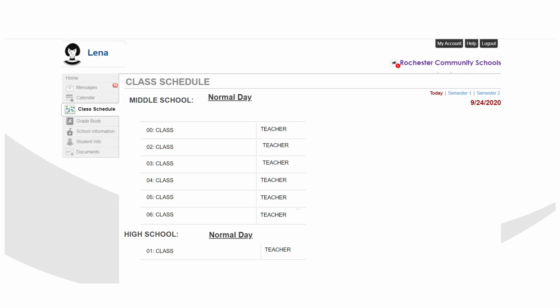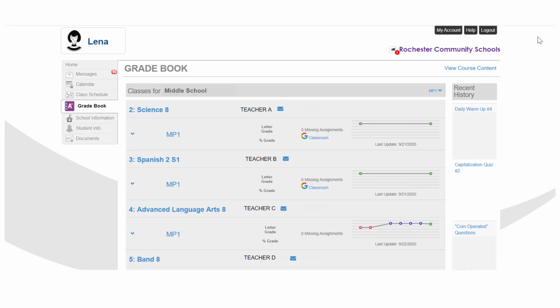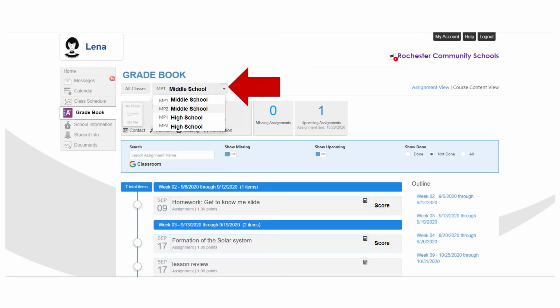Your class schedule tab shows you the courses you have for the year. Lena has 2 schools listed because she takes classes at the high school and the middle school. Click on the Gradebook to access current classes and grades, and in the right corner you can click on View Course Content to access assignment information. If you are a student taking some classes at the middle school and others at the high school, you will need to navigate between the 2 schools to see the course content view.